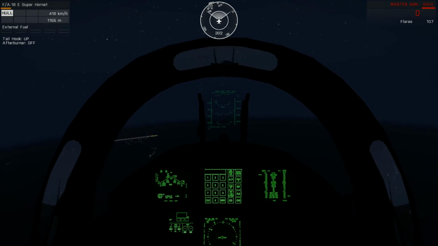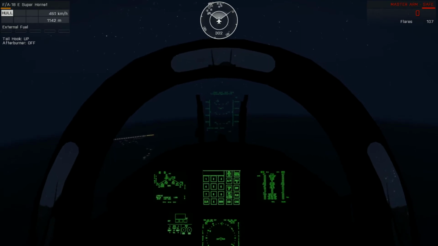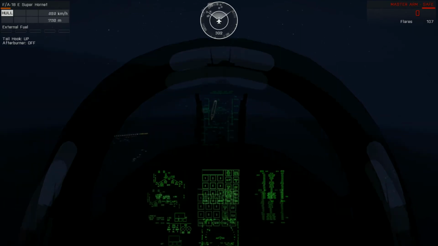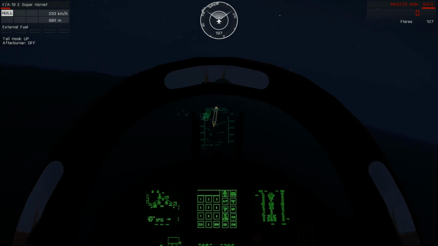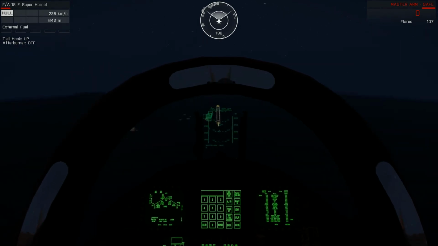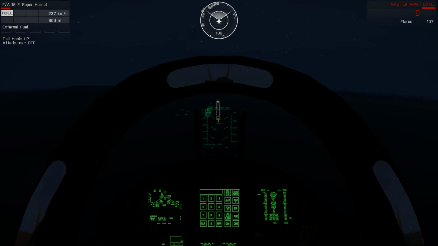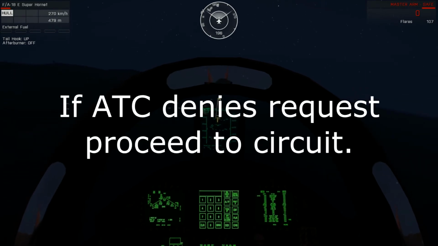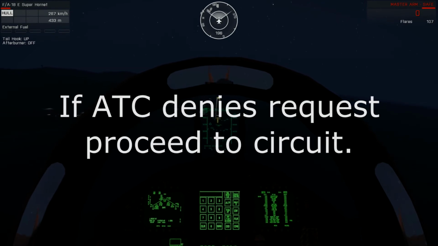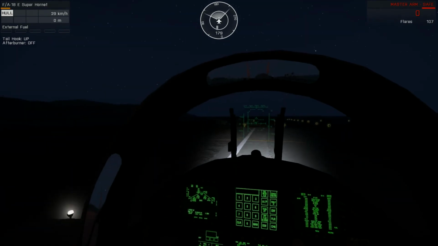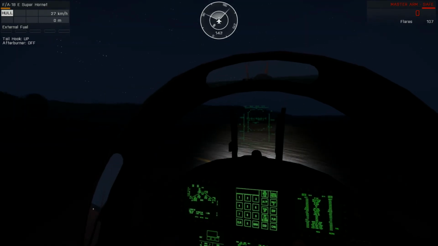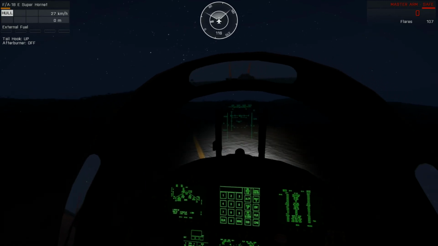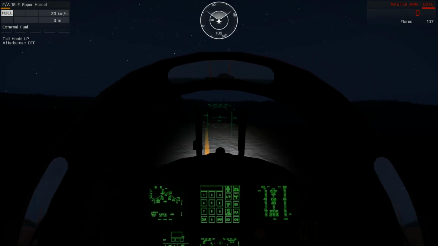Wolf 16, inbound. Wolf 16, proceed to runway 20. Wolf 16, request landing. You are cleared for landing. Negative, Wolf 16. Go around. Wolf 16, request taxi to service area. You are cleared to taxi to service area.